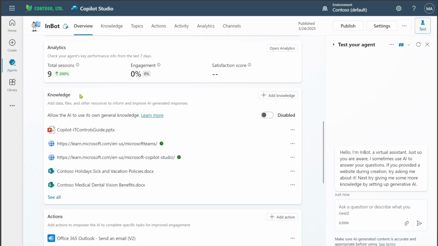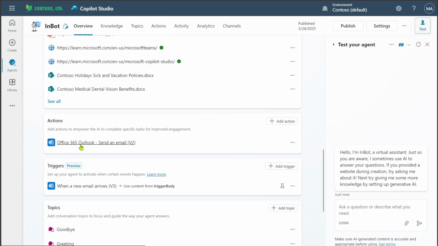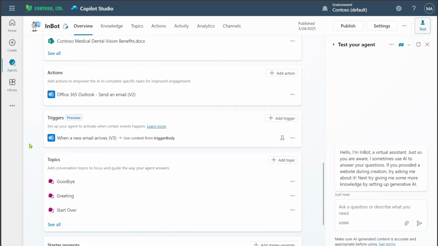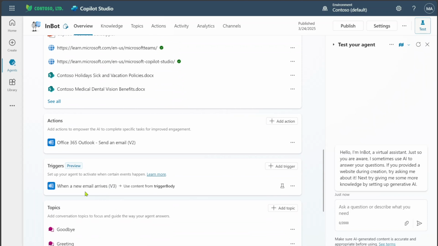The only thing that makes this different is I told it what to do in the instructions, and this is all based on emails coming in and emails that it sends to me. This is the trigger and this is the action. And I didn't do anything on the topic side, but it's basically when you have a trigger like this, and you can see it's in preview at the moment, that's what makes it autonomous, because it's basically out there looking for this activity, and then it wakes up and takes action.